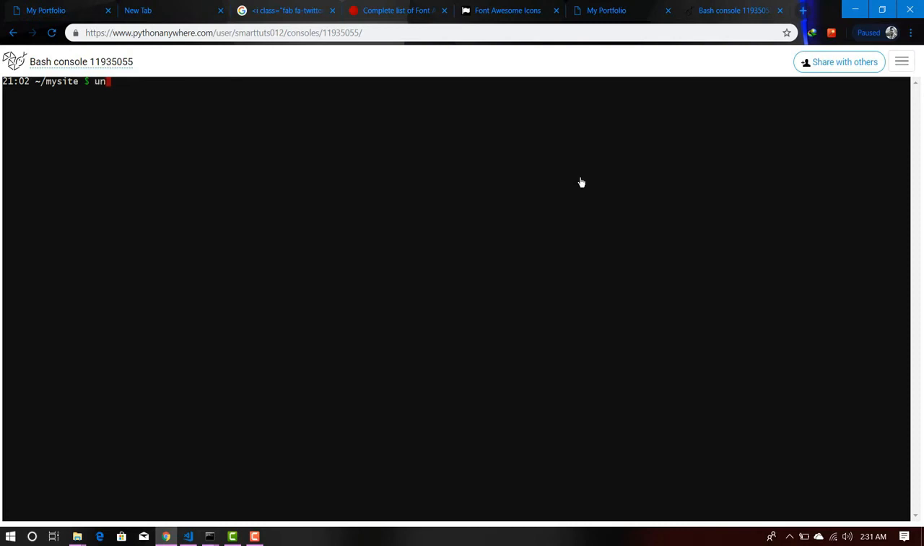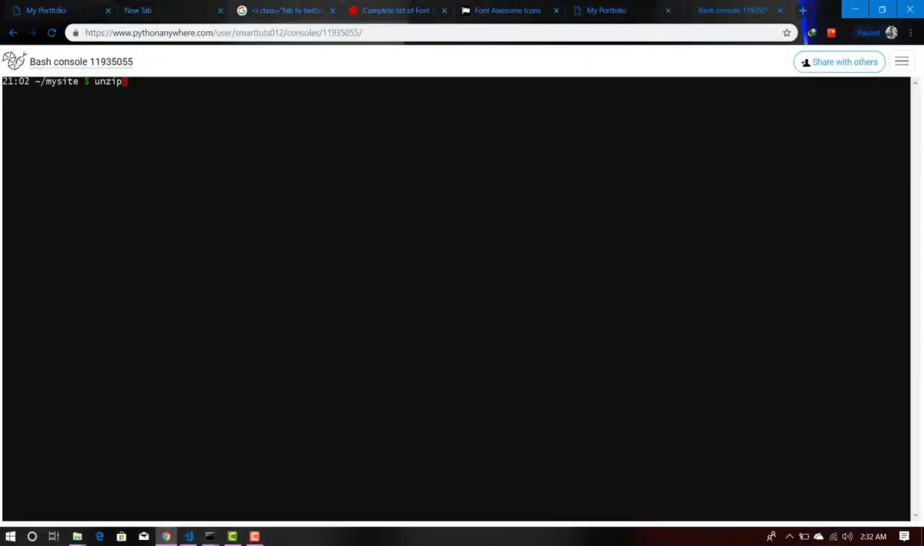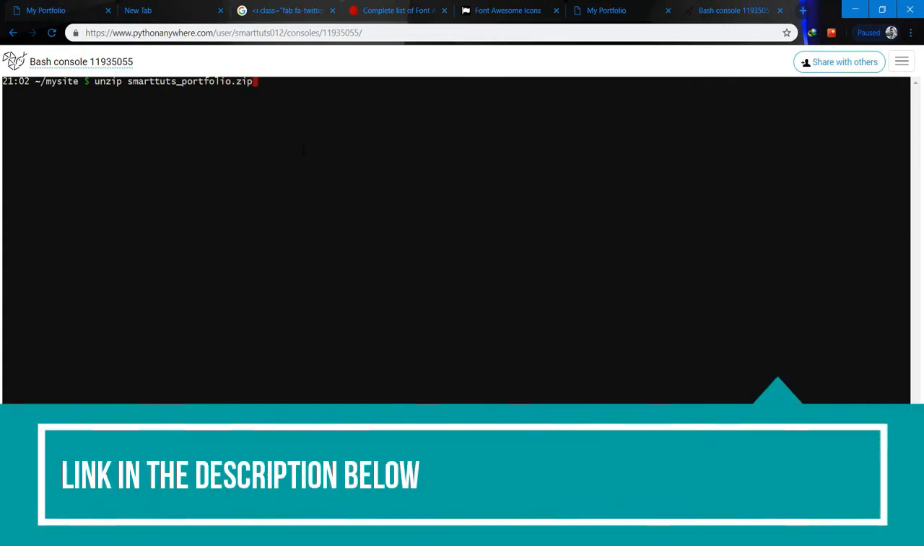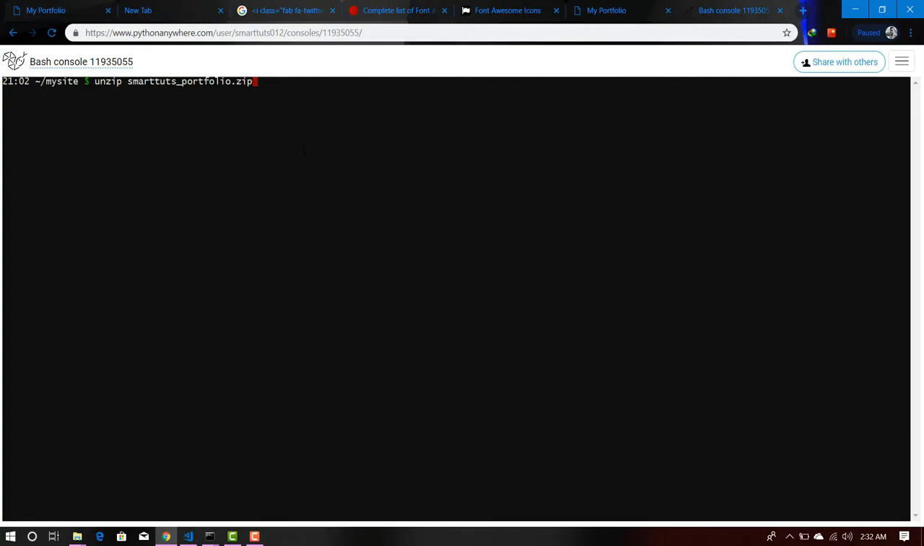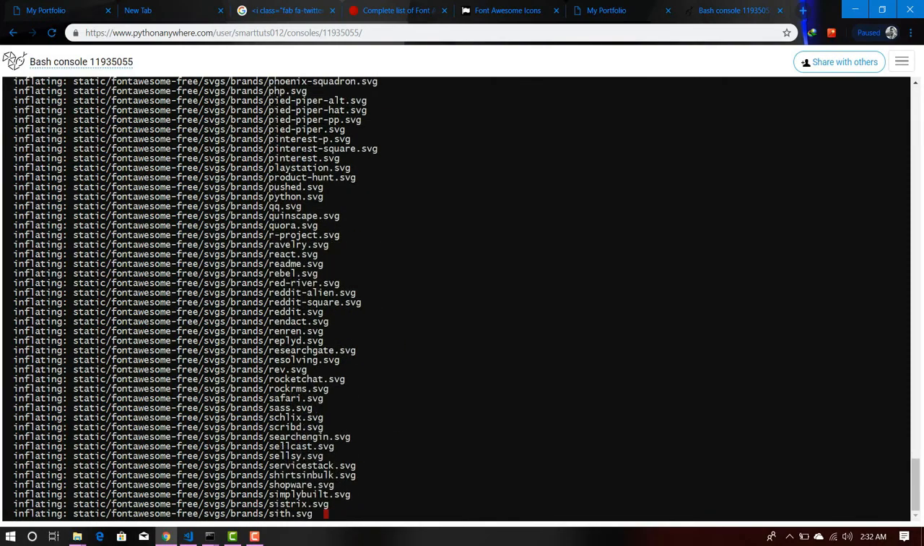So unzip, the file name I have forgotten, sorry. Unzip smart tools underscore portfolio dot zip. This may be different for you, because this is directly going to be the file name of your project. So my project is like this, so it takes smart tools underscore portfolio.zip. Let me hit enter. Okay, look, this is extracting all the files.